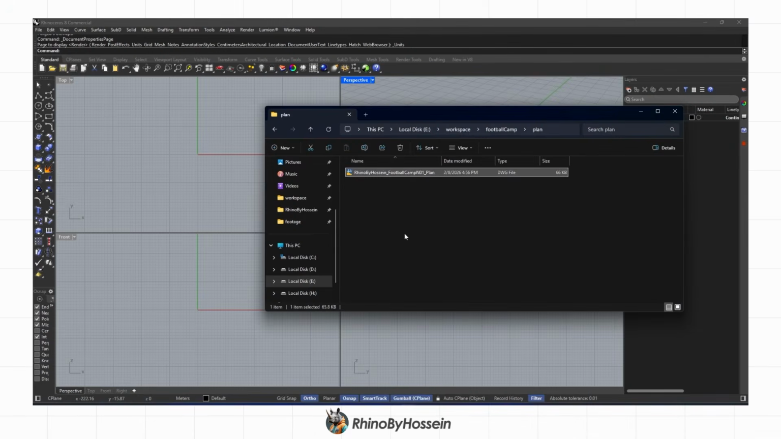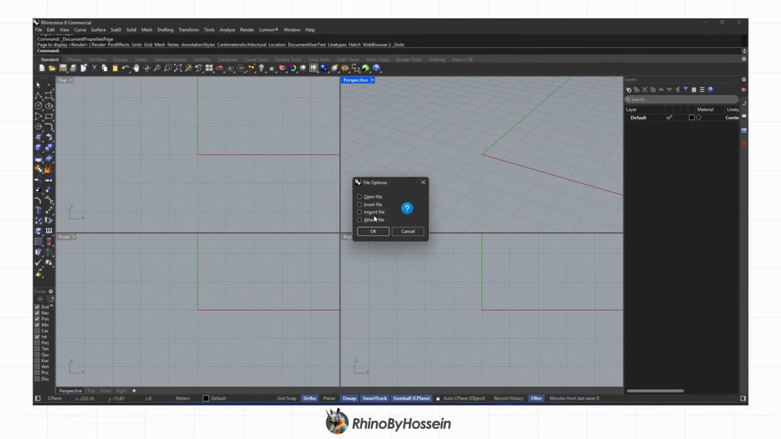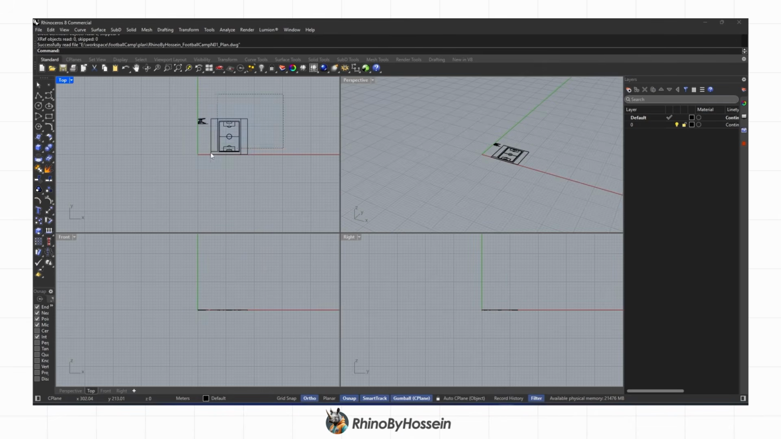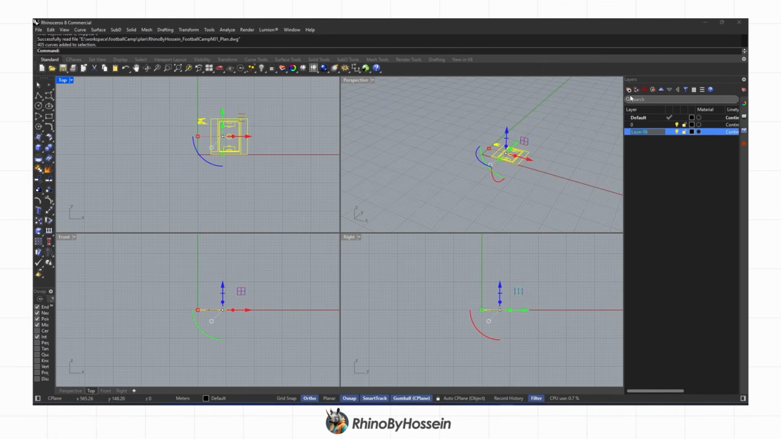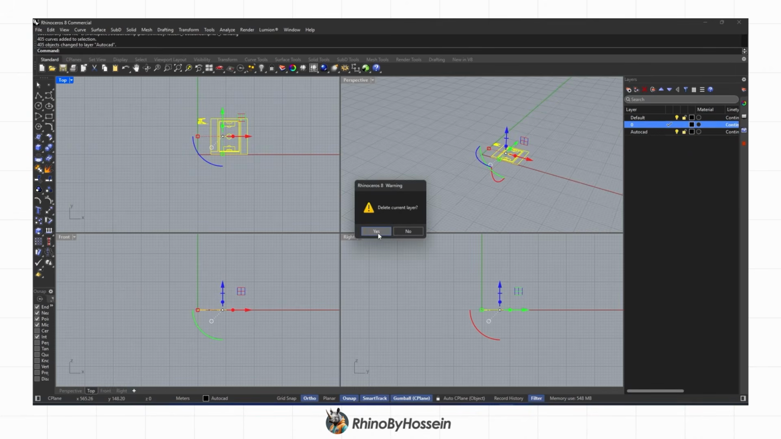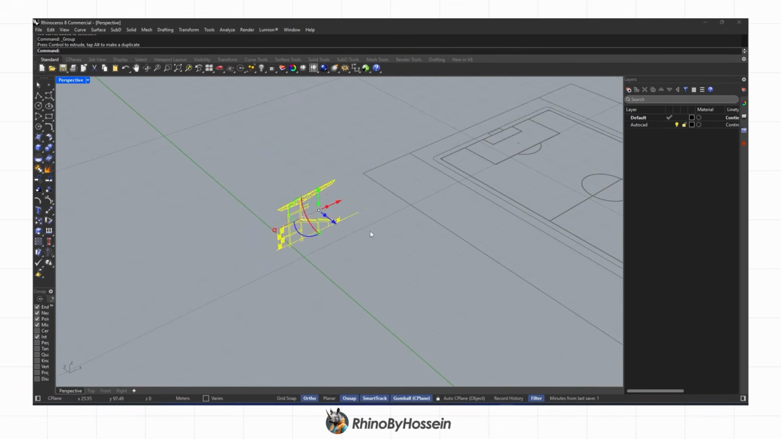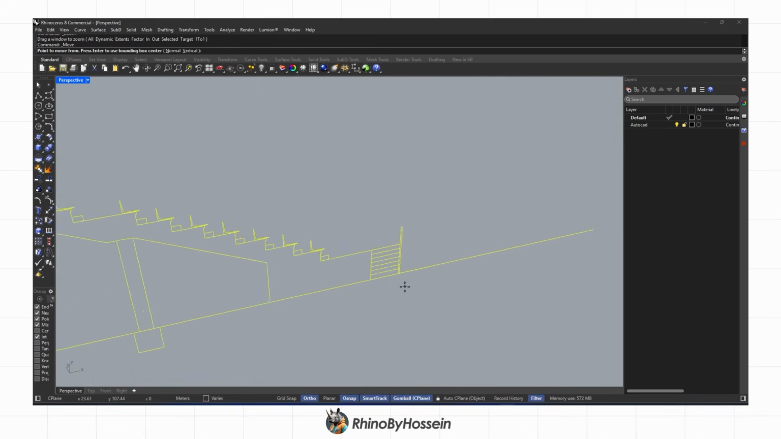Next, I'll import the AutoCAD file into Rhino, making sure all the geometry is properly transferred. Once imported, I'll organize it by placing the drawing on a dedicated AutoCAD layer within Rhino. This helps keep the project structured, making it easier to manage and work on different elements separately as I continue modeling. Then I carefully position the section exactly where it belongs in the model, making sure it aligns properly with the other elements.